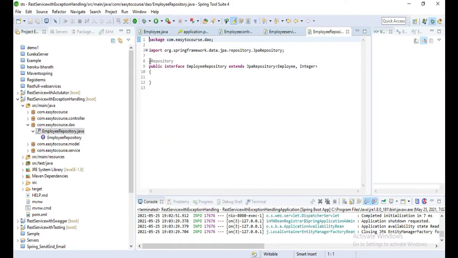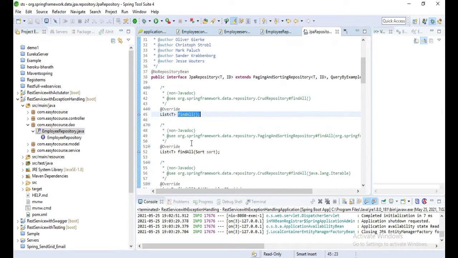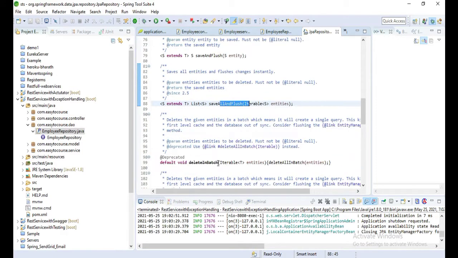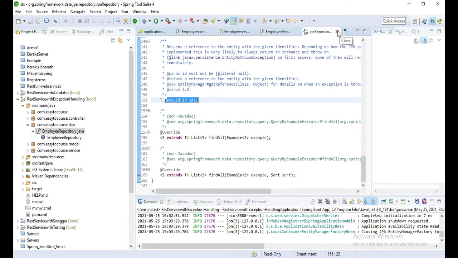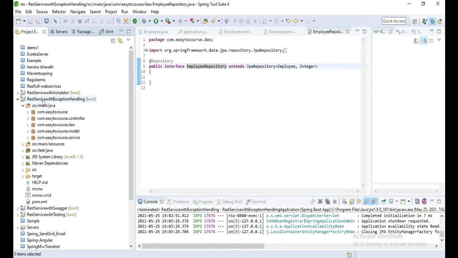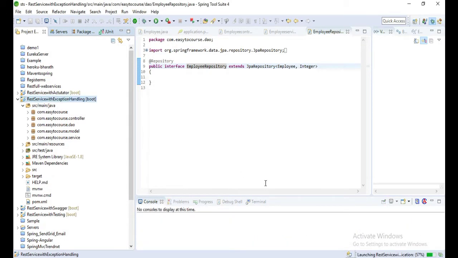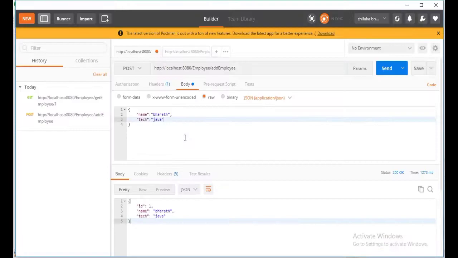So let's open the employee repository, which is an interface, and it extends the JPA repository, accepting the employee and Integer, which is the primary key data type of that employee model. This is a JPA repository, which has all those inbuilt methods for our employee model: find by ID, and everything. So let's try to launch our application, the Spring Boot app. Yeah, the application is loaded.